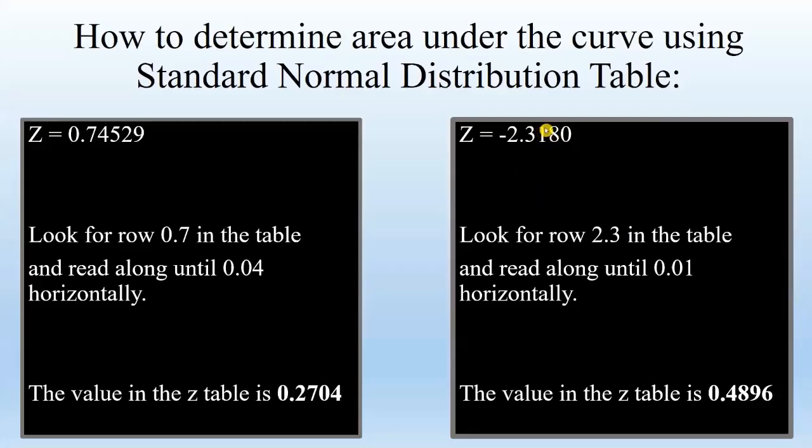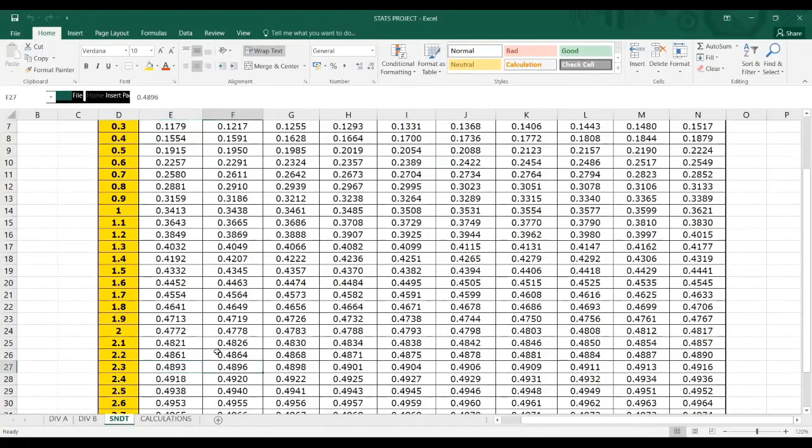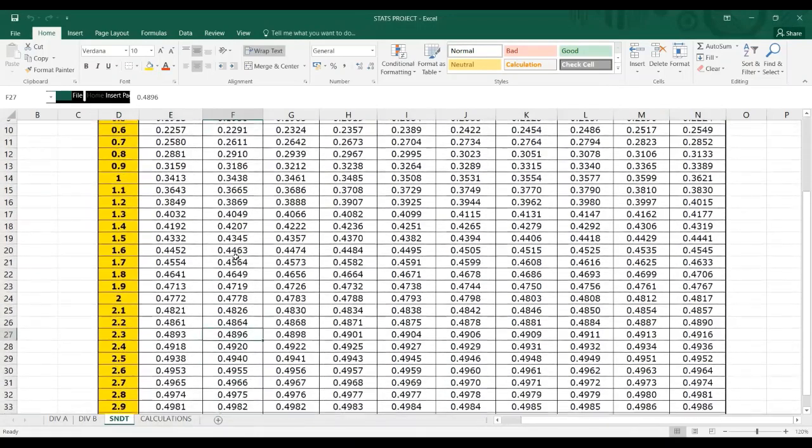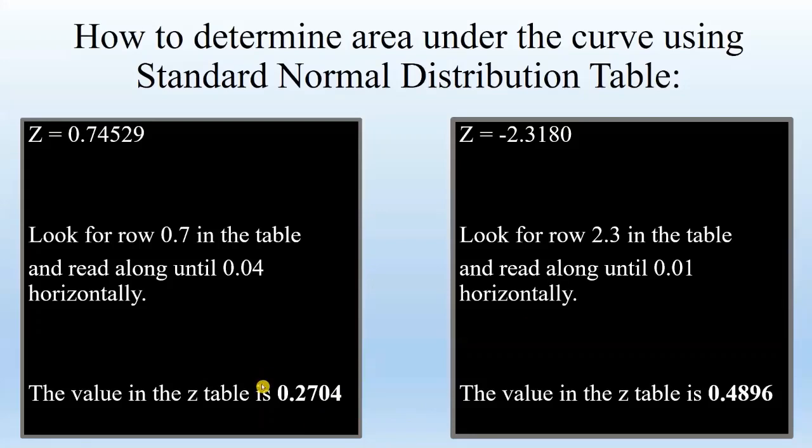So the third number over here is 1. So we will read along until 0.01 horizontally. So let's see what is the value that we reach. So 2.3 and 0.01 is the second column. So you see 0.01 corresponding to 2.3. The number is 0.4896. So this is the area of the second individual score under the normal curve. So here I have written the areas below. Now in the same way, let us find out the area for our 4 Z scores using the SNDT table.